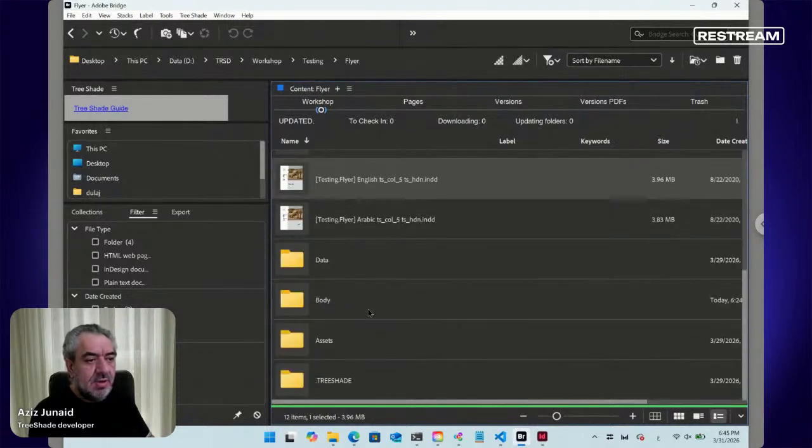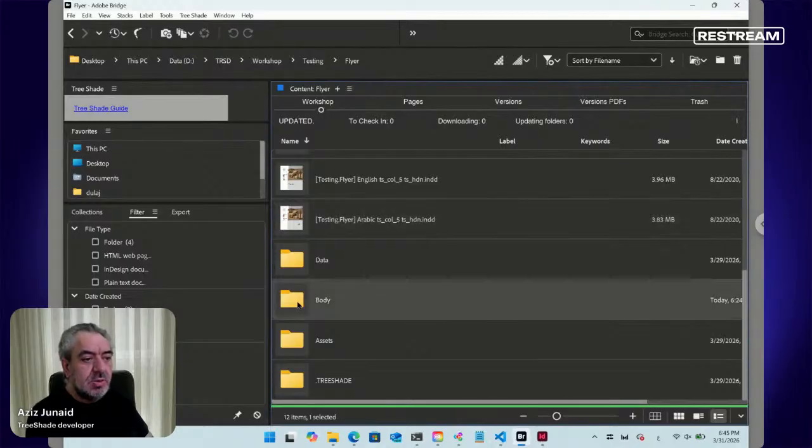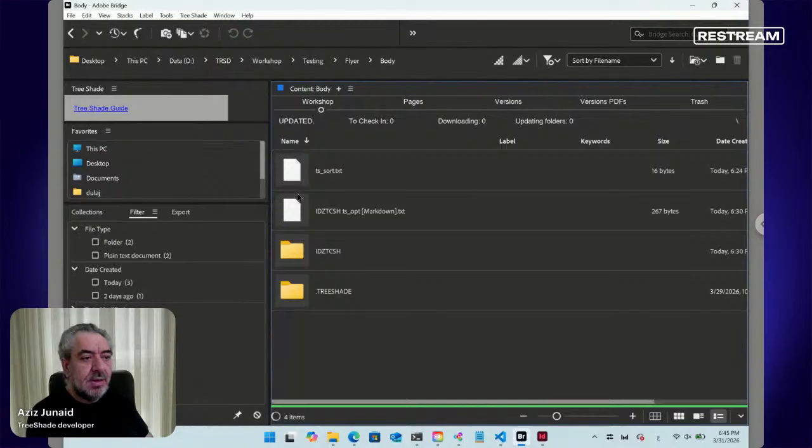So the graphic designer can open the document here to edit on two levels, the styling and layout, and also the content, using the assets inside the body folder, or using the same online form.